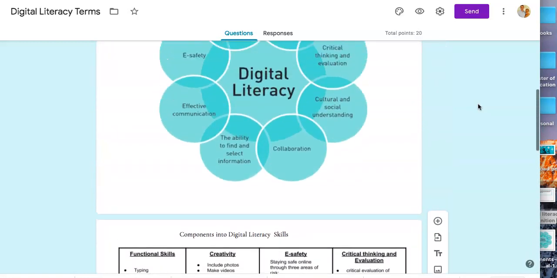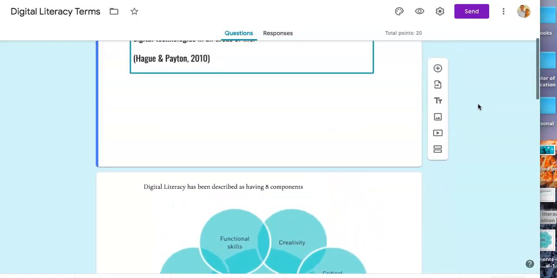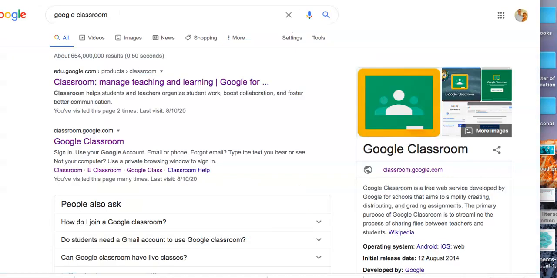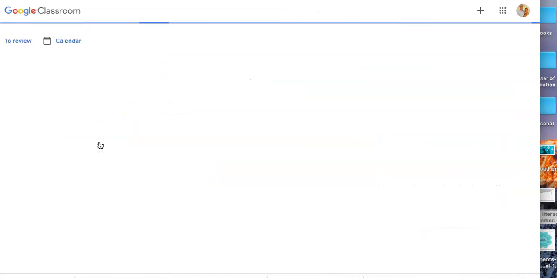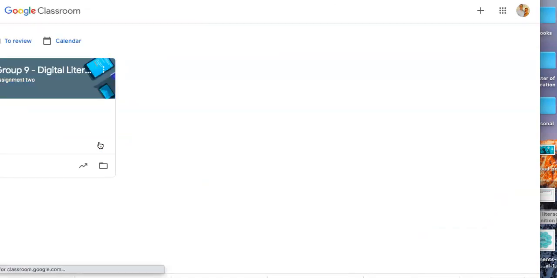So right now we're going to go straight into Google Classroom so that you can see what it looks like behind the scenes to make an assignment like this. First you're going to Google Classroom in a new tab, and when you get into the website, it's going to bring you to a home screen like this. And you can see, as I'm already a collaborator on your assignment, Group 9's Digital Literacy assignment activity is already in there. And we're going to create your own now.